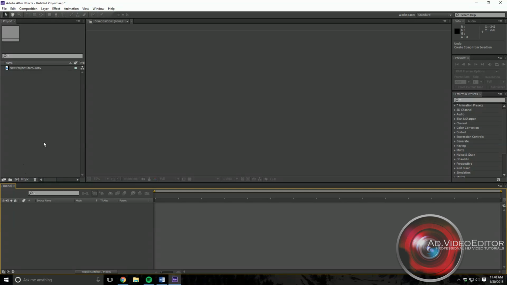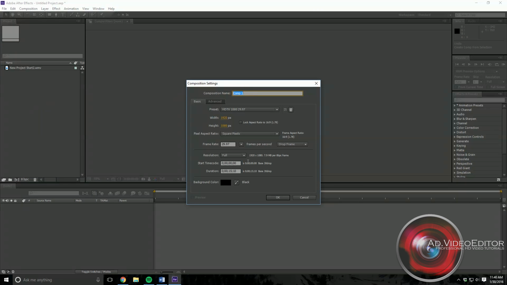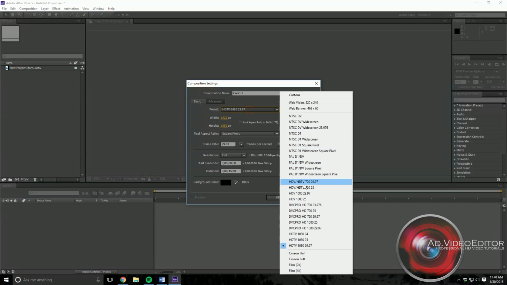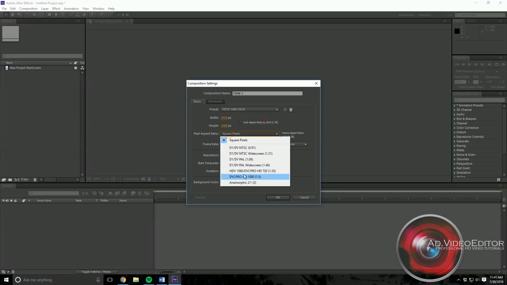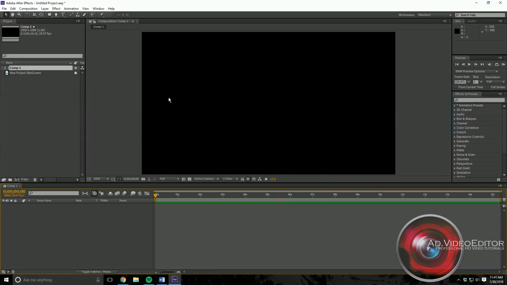Another way you can add a composition is to right click in this empty area, hit new composition, and now you have this composition setting dialog. Here you can change the name of this comp. I'm going to leave it as comp 1. You can change the preset, so you can make it whatever settings you want, 1080p, 720p, and whatever. Pixel aspect ratio, you can switch that up. I tend to just keep it at square pixels. Frame rate, you can change that. I normally have it at 29.97. And then you can change the duration, and you can also set a background color. Hit OK, and that's that.